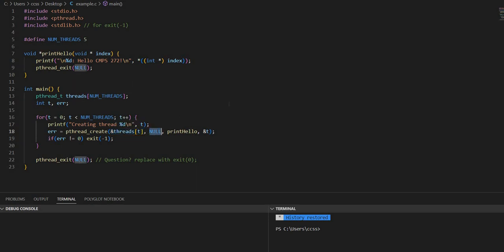And the second argument involves changing things about the stack, for example, the stack size, etc. The third argument is about the subroutine I want my thread to execute. In this case, I want my subroutine to be PrintHello. And I'm gonna pass in the arguments. And the argument I want to pass is t.